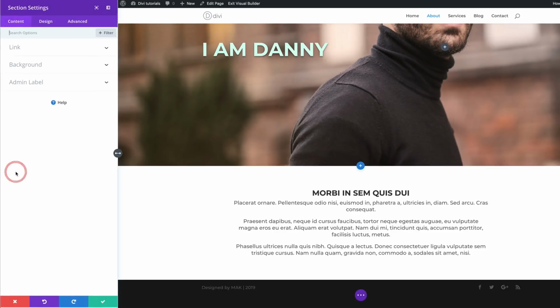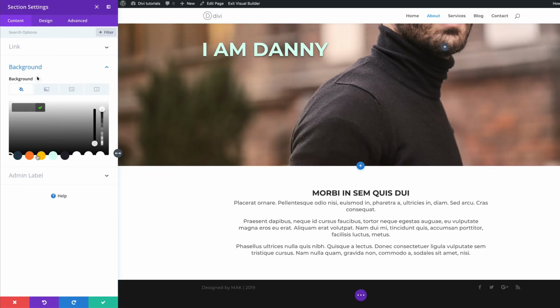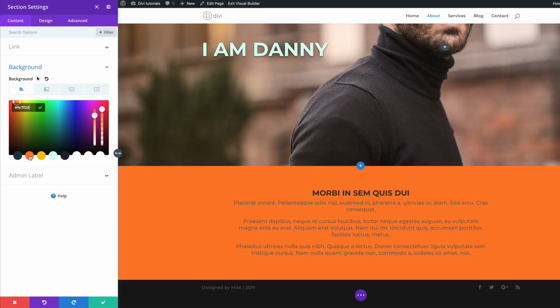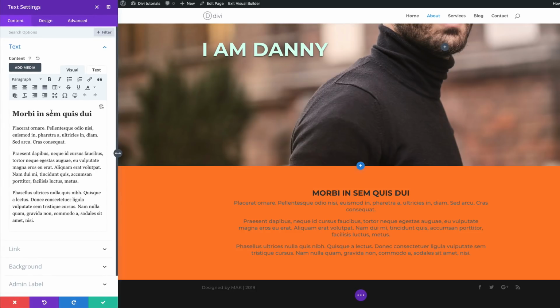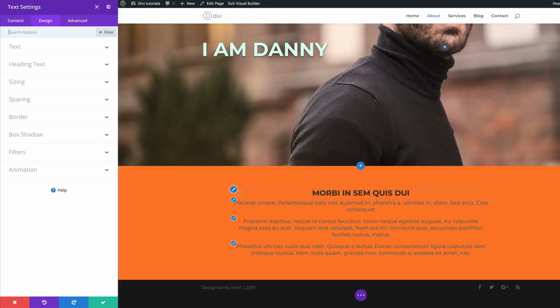So I'm going to click this gear icon, add a background color. The color I'm going to use here, I'm going to try these different colors and see which one works. So I'm going to go with this one for now, save that. Now I'm going to come in here and customize my colors. So I'm going to click on my module settings, click on design. So I'm going to start here with my body text.